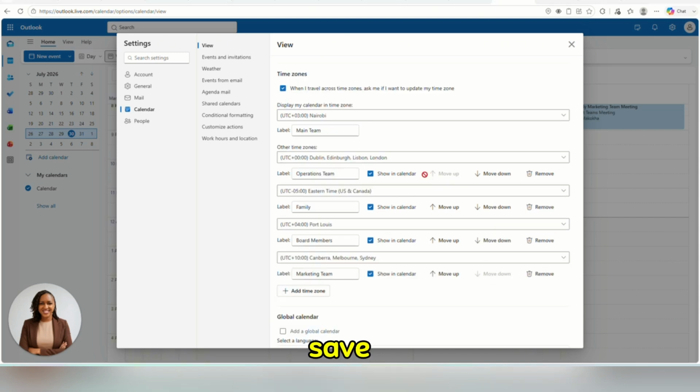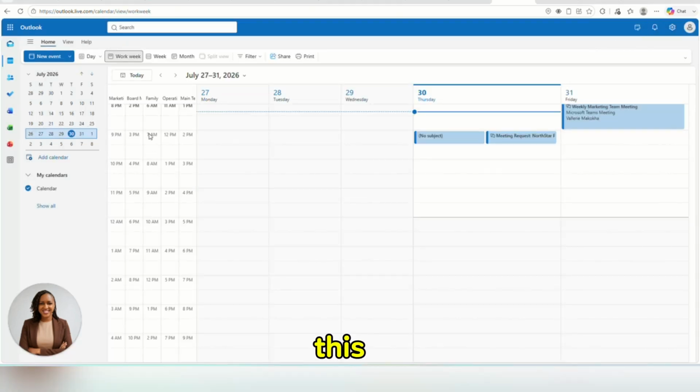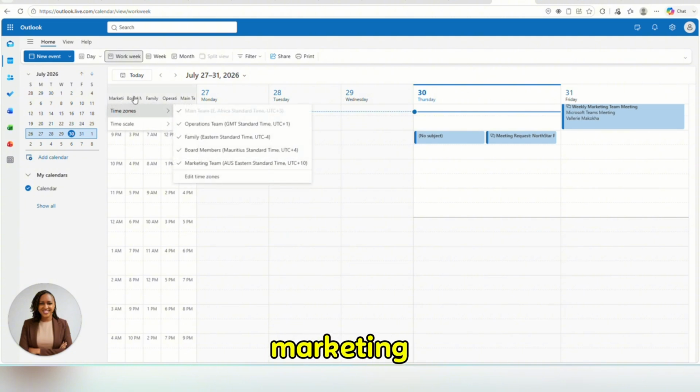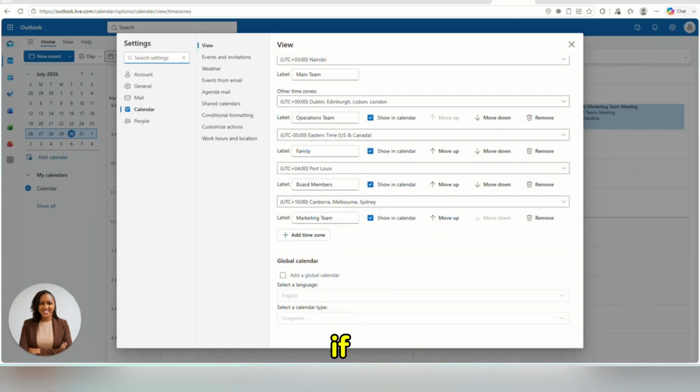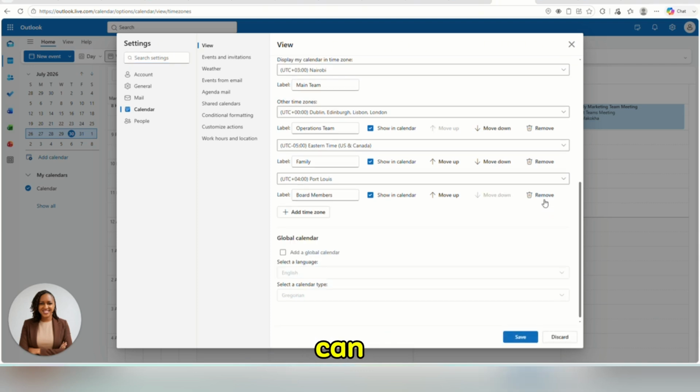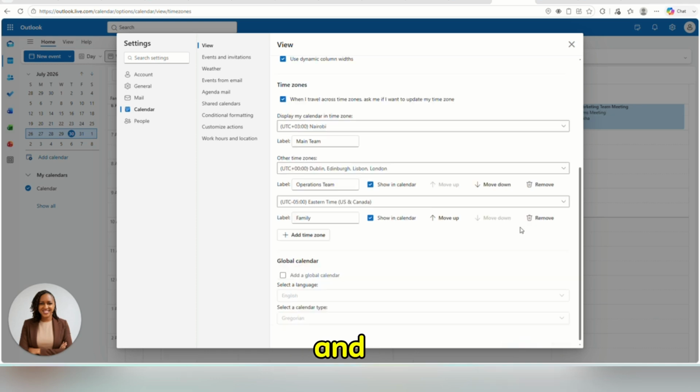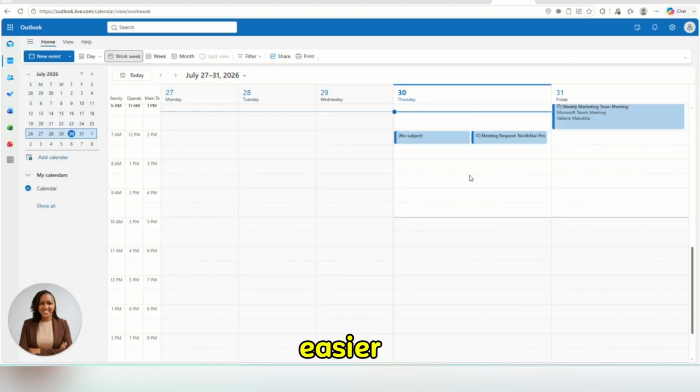So after you save, these time zones are going to appear next to your calendar when you're using the supported calendar view. Let's see, do you see this? The time zones are going to appear here. You can see you have marketing, you have the family, the labels that you have created, and you can always edit these time zones. If maybe this team is no longer applicable to this client, you can always remove it and ensure you save. So this makes it easier to schedule international meetings without repeatedly calculating the time differences.